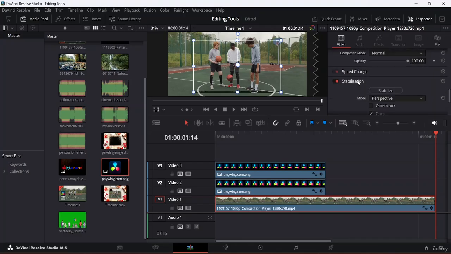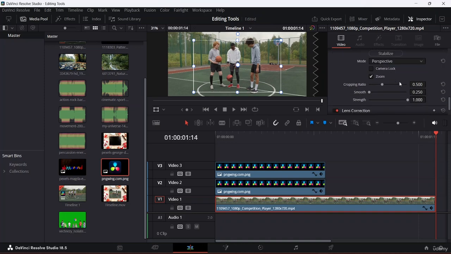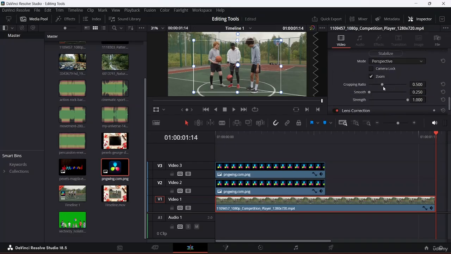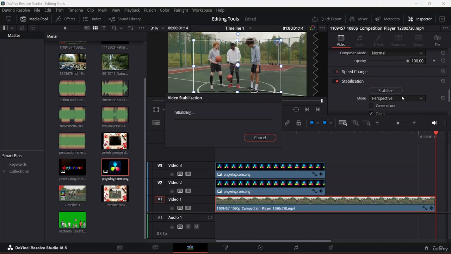And also if you do have an unstable video, which actually moves up a lot, and now what you want to do is you just want to stabilize the video. Okay, so in that case, first you guys can actually select the cropping ratio. You guys can select the smoothness and also the strength of the video. Let's click on stabilize, and it is initializing, or it is applying the stabilization over here into my footage. So all I need to do is now wait.